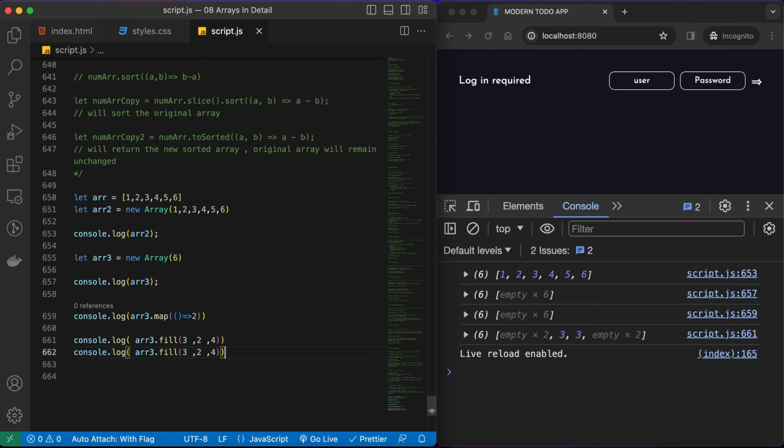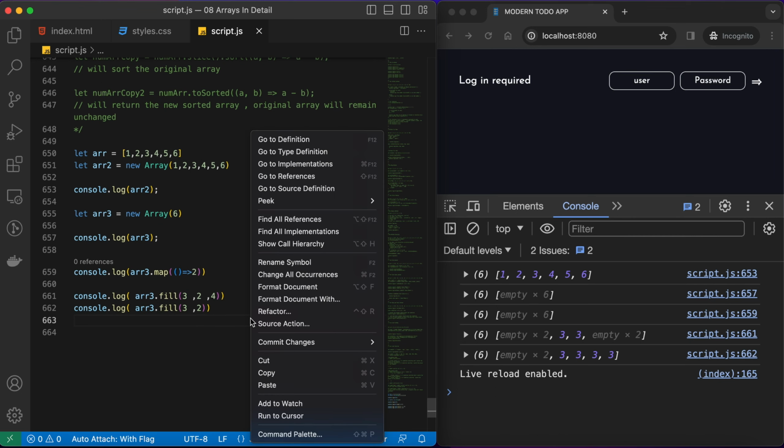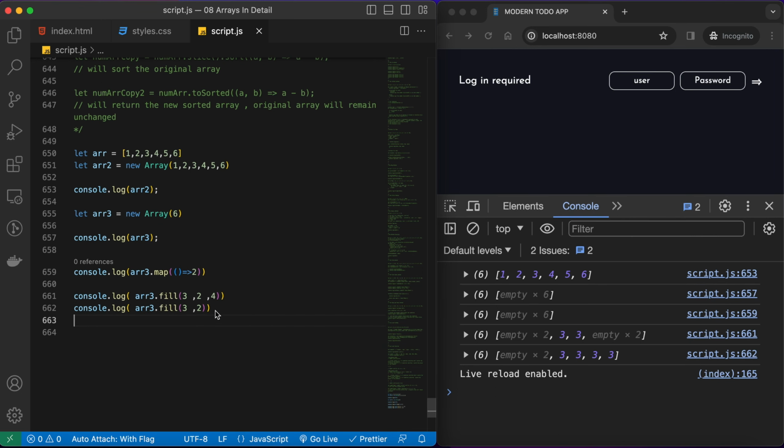And let me show you one more example. Let's say you want to fill it from the second index onwards, then you can simply remove the last argument which we have passed, and as you can see, from the second index onwards it has filled our array with 3. So we can make use of this if you want to fill the array with a single number, right?